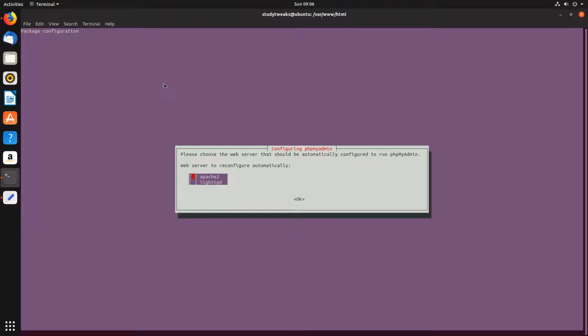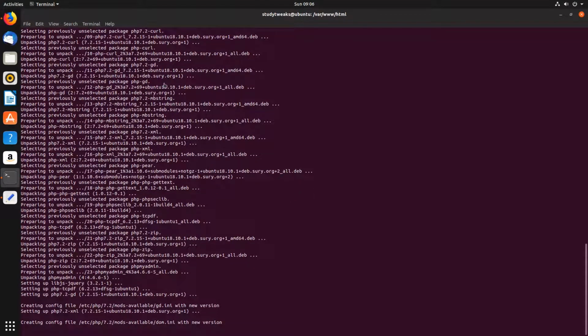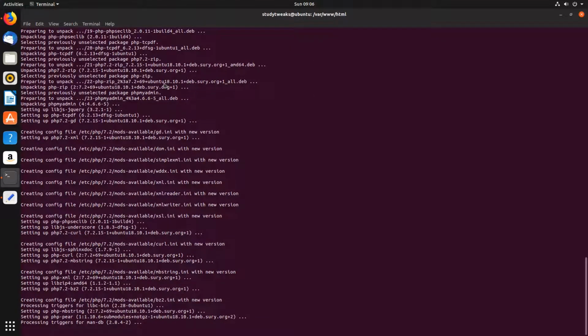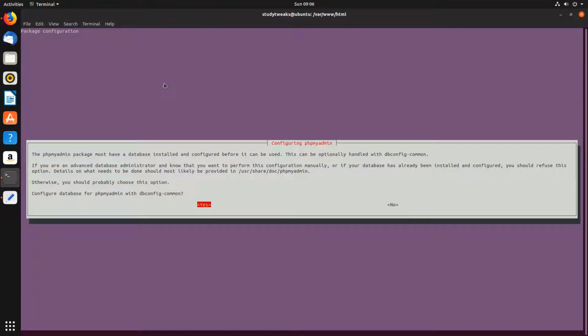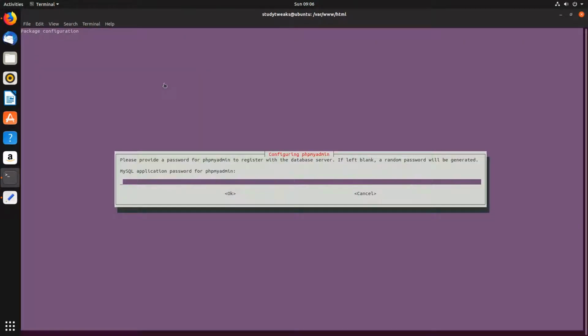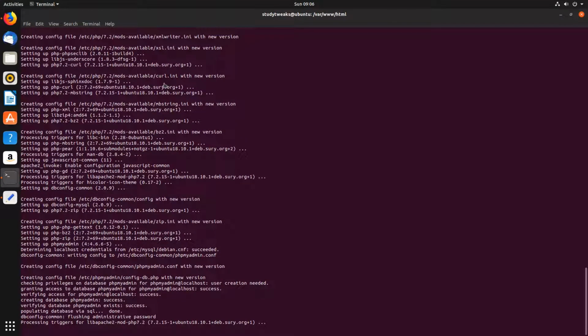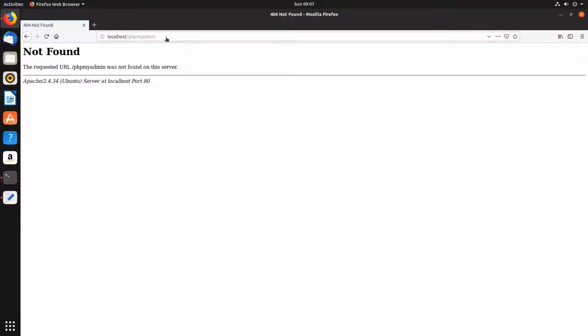So Apache 2 is selected, press enter, and it may ask about dbconfig. We'll talk about it if it asks. Okay, configure database for phpMyAdmin. Yes. Application password, I'll go with root, and now your phpMyAdmin is installed. Localhost/phpmyadmin.